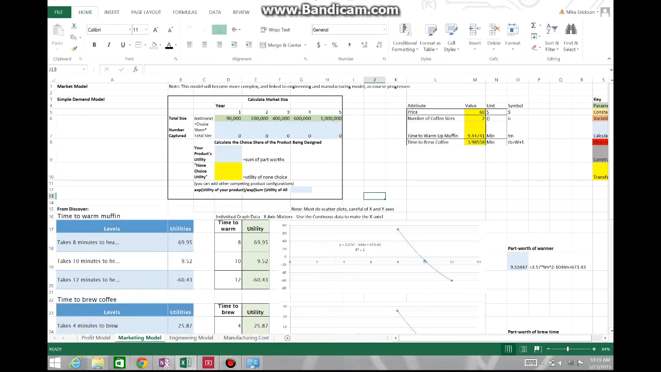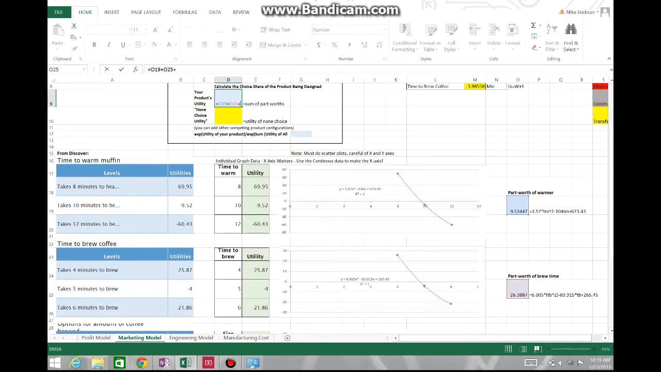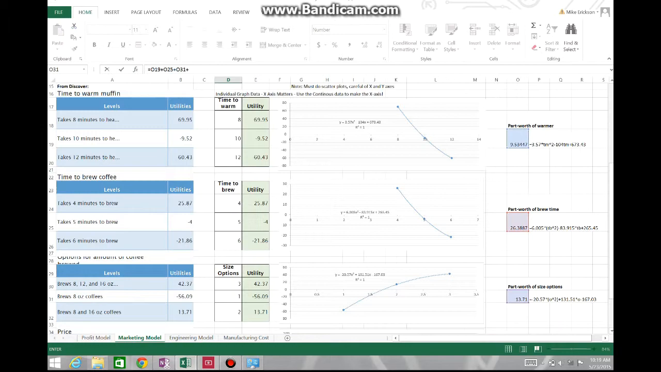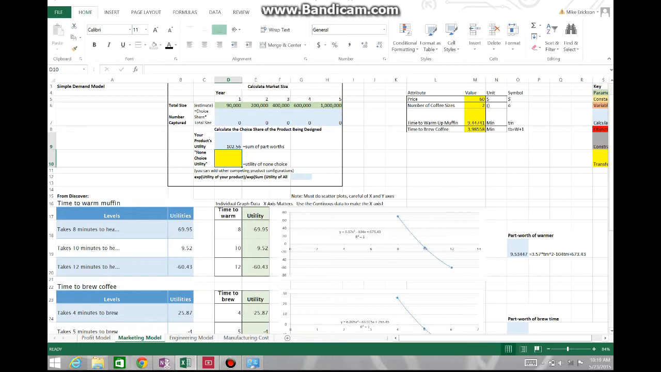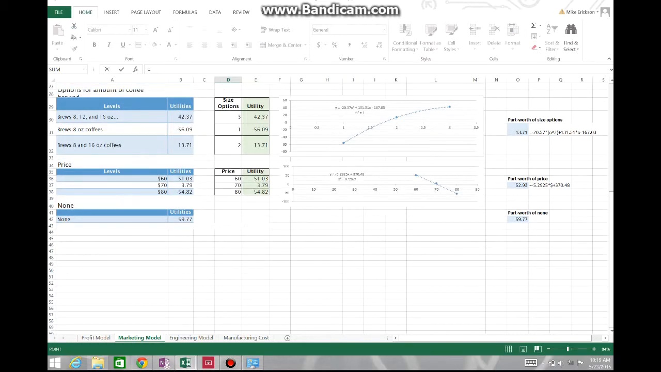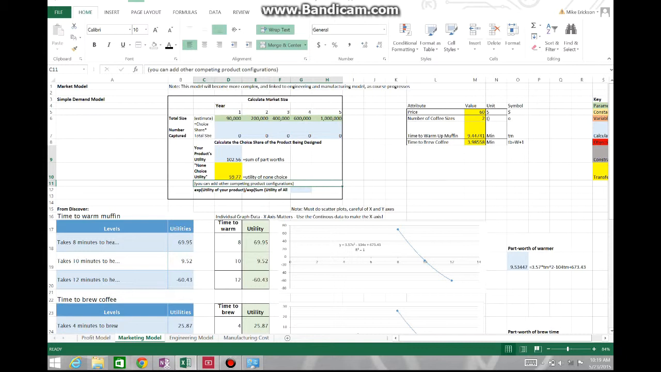After we have set up this block here, the first step that we want to do is calculate our product's utility by adding up each of the part worths. And these are represented by the blue boxes that we had found in the previous step. So just going through and adding each of those here, and that will give us our product's utility. Then in the box below it, we want to fill in the utility of not choosing anything. And we can see here that these values accurately represent what we had done previously.